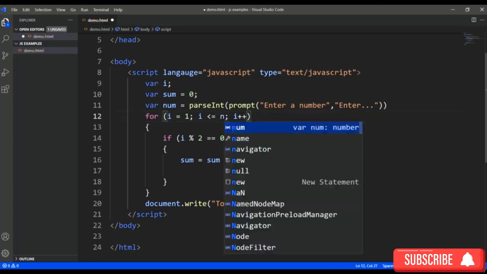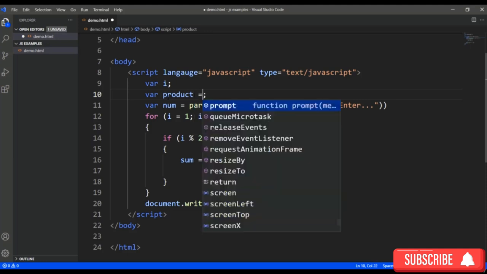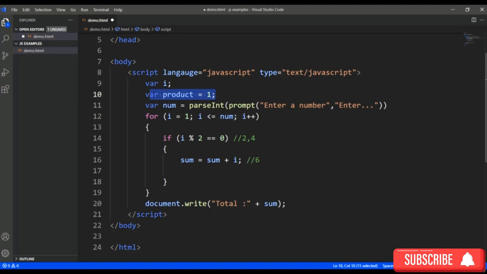Alright, and in factorial what we have to do is multiply the numbers. So I'll have to do the product. I will start the product with 1, because if you multiply with 0, every number will become 0. So parseInt prompt and then enter a number. Here I'm taking a number in this num. I will start it from 1. You can also start with 2, because if you multiply anything with 1, it will remain the same. So it's all up to you.